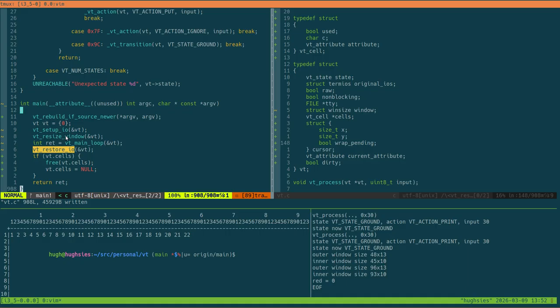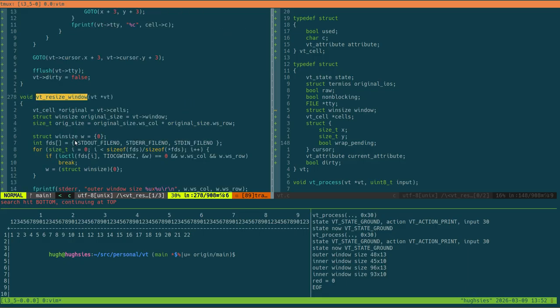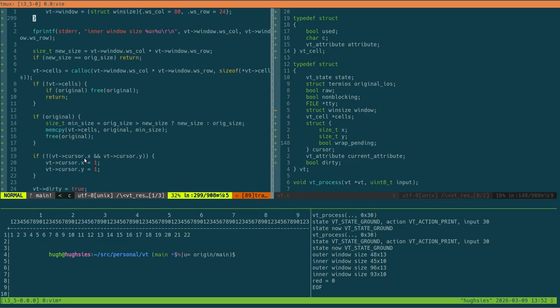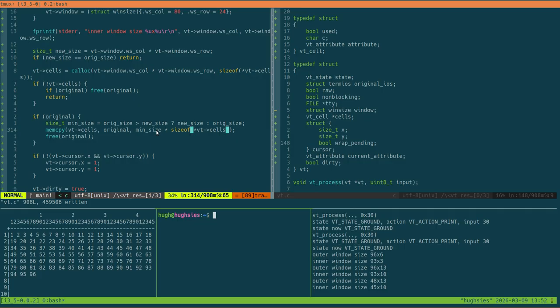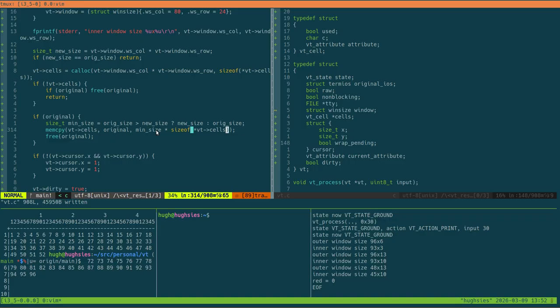So in the resize window, that's where we should be doing this mem copy. So the mem copy, we want to do a mem copy of the min size times the size of whatever the thing is that we're copying. And then that way we can do that. And it lost that 96, but it hasn't lost everything, and it kind of regroups over. And that looks nice.